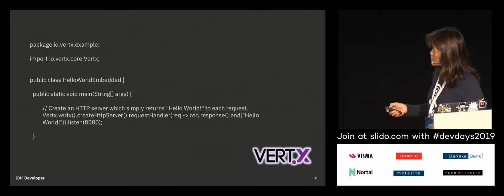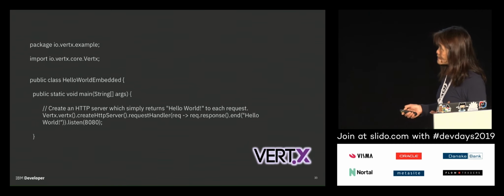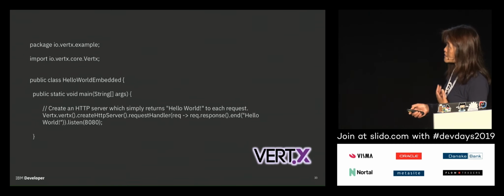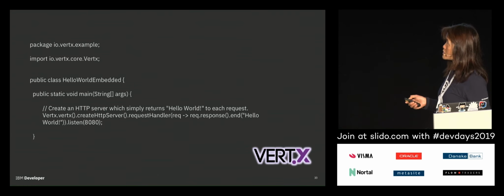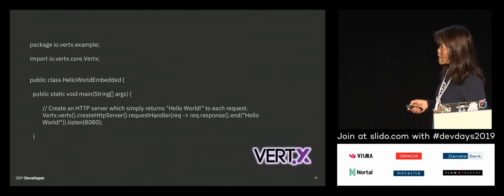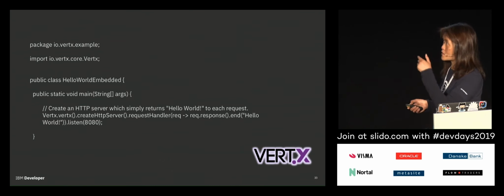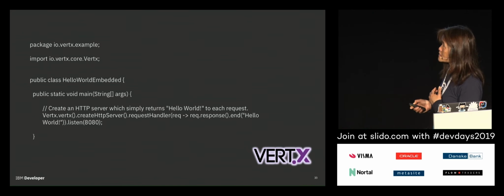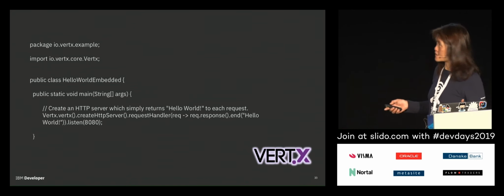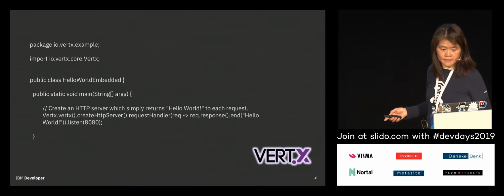So you can see, too, it's also very clean. You chain all your commands together. Essentially, with Vert.x you do a create HTTP server and then a dot request handler that takes in your requests, and then you do the request dot response and then Hello World. And then you also do a dot listen. You bind the HTTP server to port 8080 in this case. So this is a simple example of a Hello World in Vert.x.